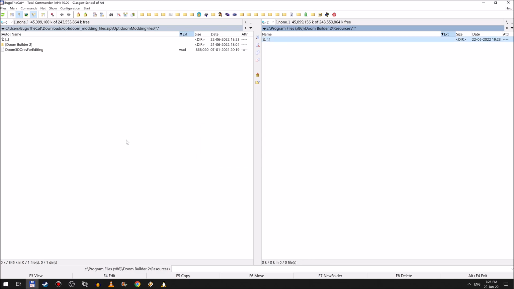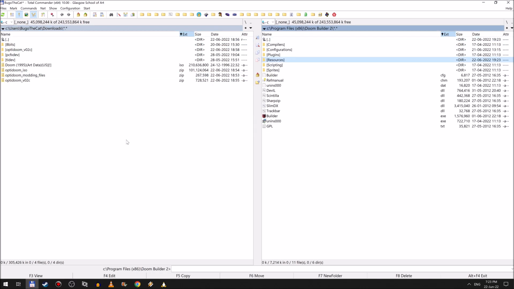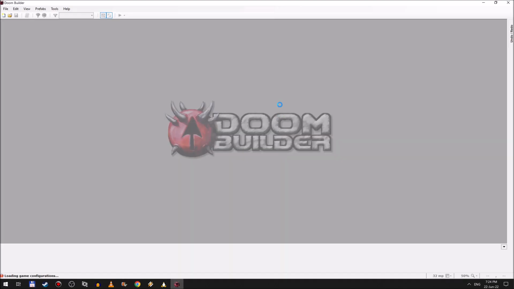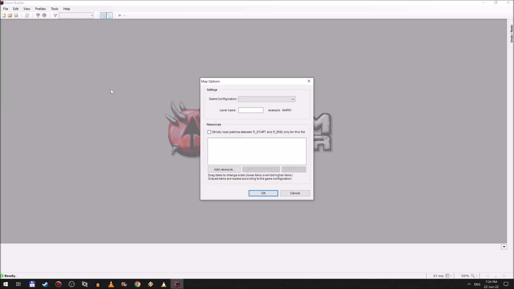Normally you can have it somewhere outside, but I'm going to put them here. So I guess it's time to run Doombuilder, either from here or from the icon you have created. And let's see if that works. New map.